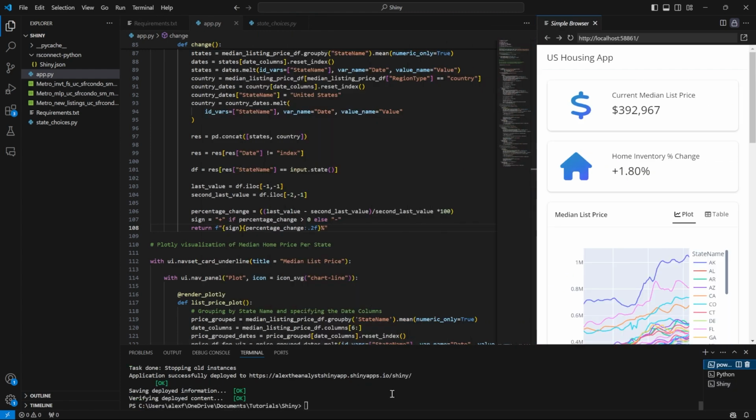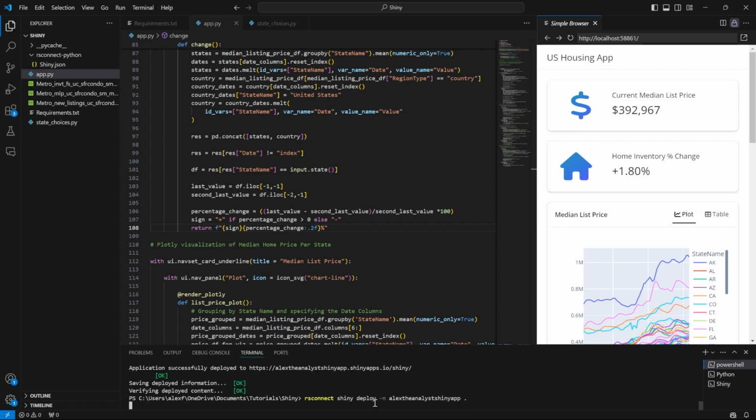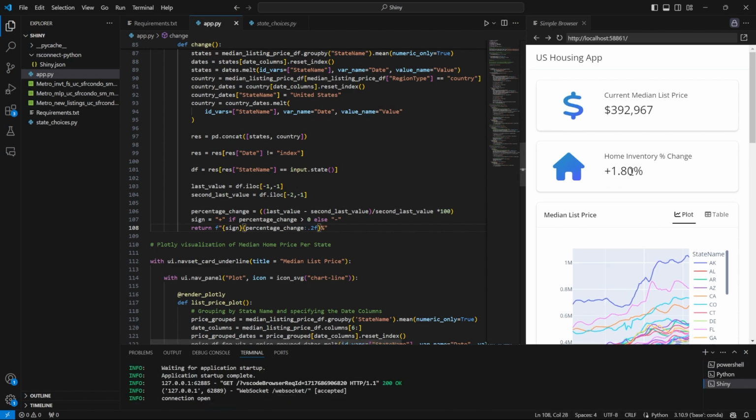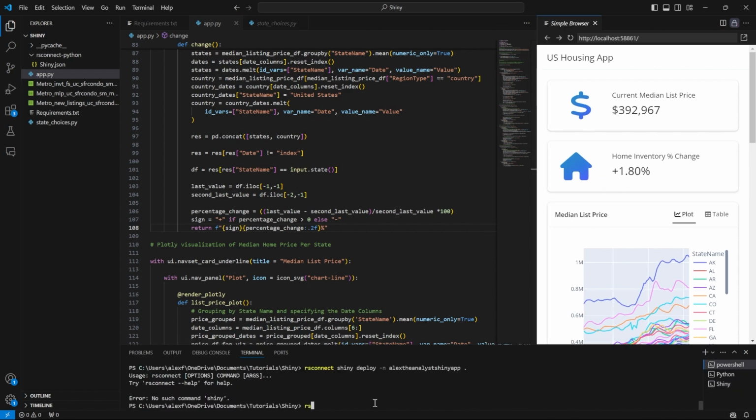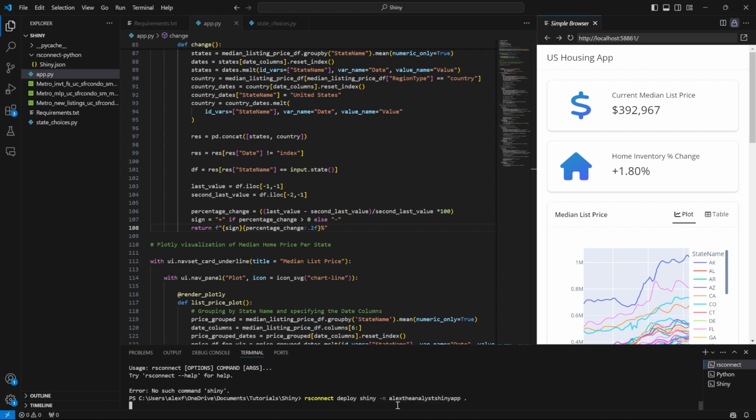So let's come back over here to our PowerShell and do rsconnect. We'll do shiny deploy -n, and then it's Alex the Analyst, and I need to spell it right. Alex the Analyst shiny app. And let's go ahead and deploy this. And there we go. So that looks really good. And I did that wrong. We need to deploy the shiny. That's it. Then I can copy this right here. All right, that should work now.